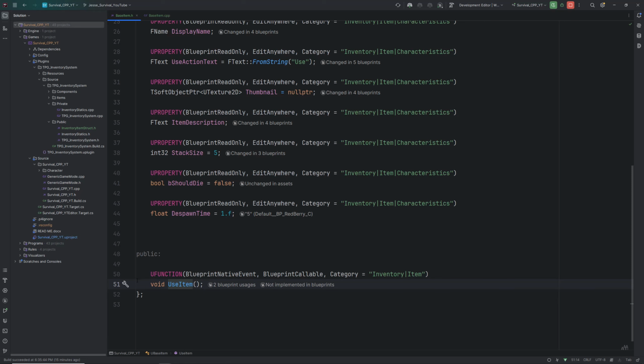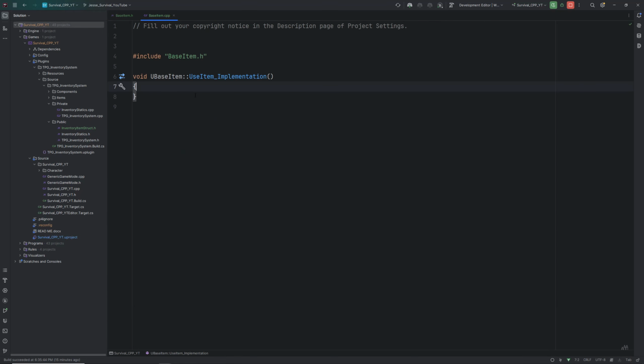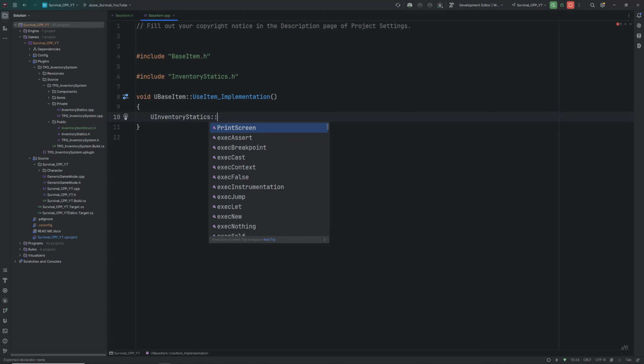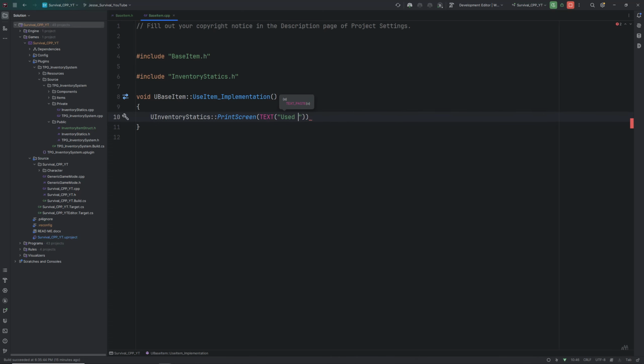And then let's just go ahead and generate the definition for this. And we're just going to do like what we did in blueprints for the time being. We're just going to give it a generic feedback. We're going to go UInventoryStatics. We're going to go PrintString and we're going to say "Used item". Now every time we use an item, this will be called as default. And there we go. So let's head back into the editor real quick and we can create an interface for our interact function.